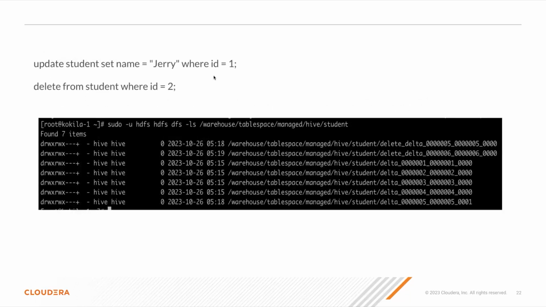Updating, this will be the 5th transaction. For an update there will be 2 things: an insert and a delete. So there will be delete delta 5, wherein the deletion is happening, and for the insert, the new updated value will be inserted in the last one, 551. And the delete from student statement is delete delta 6. Only the delete is happening, nothing else. So this new delta directory is created.